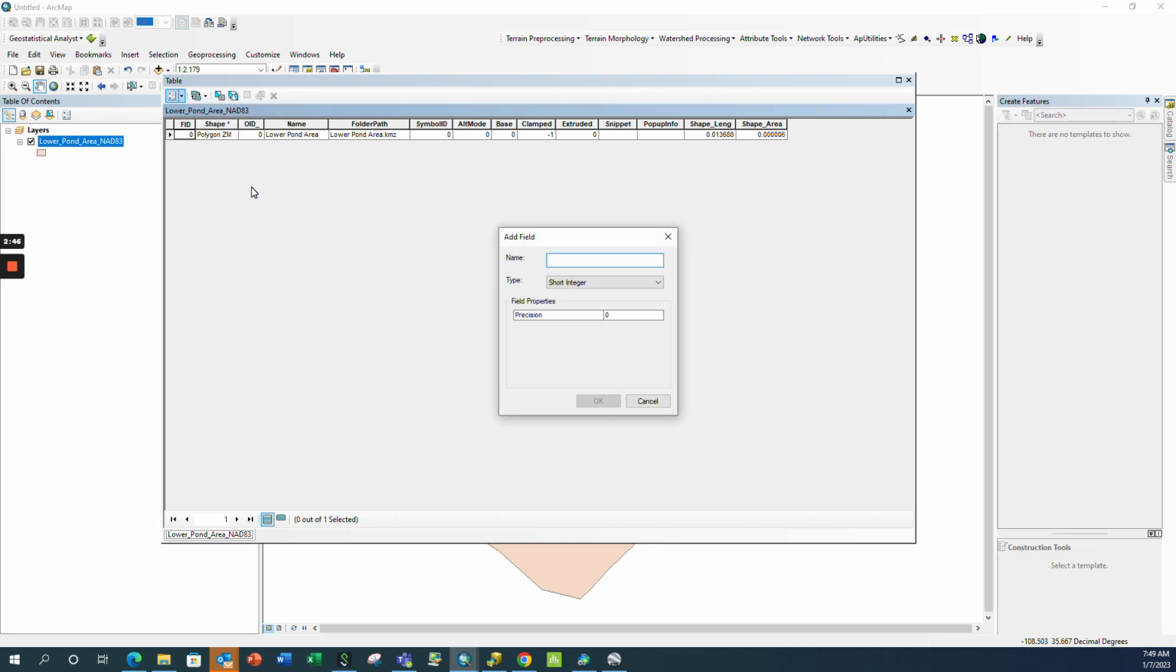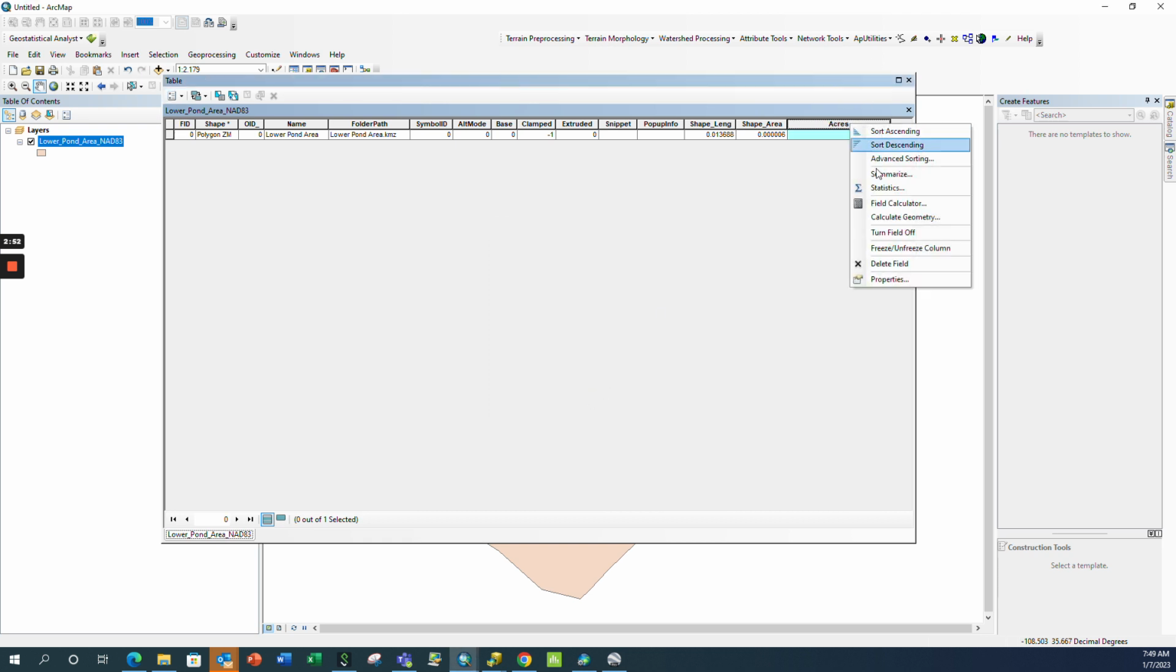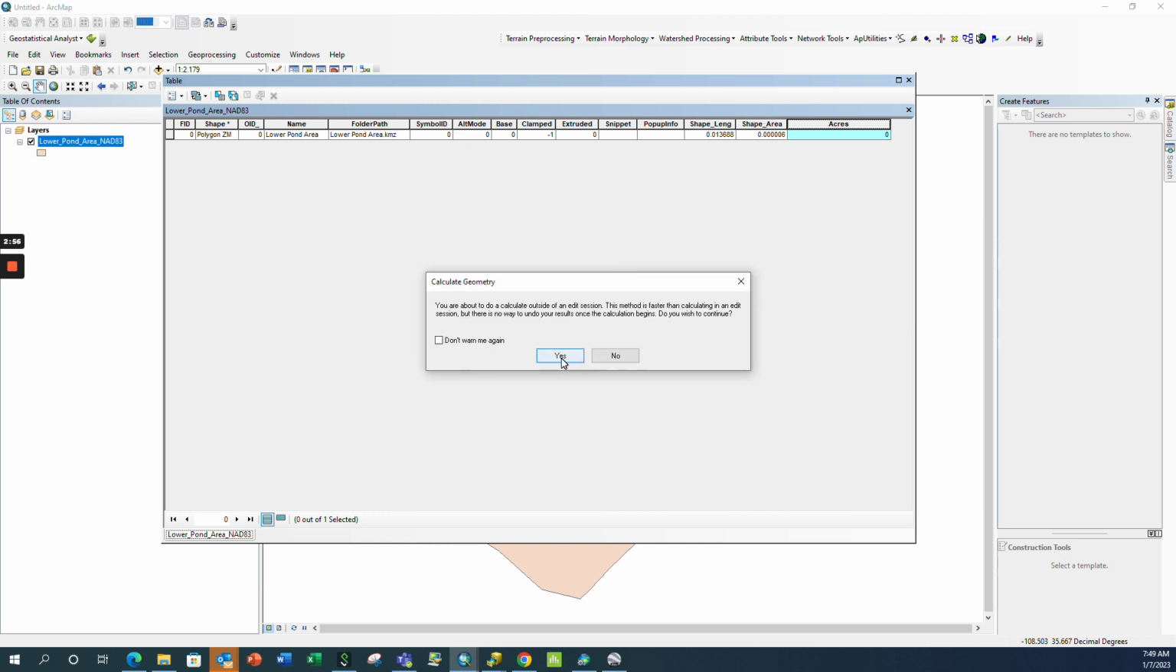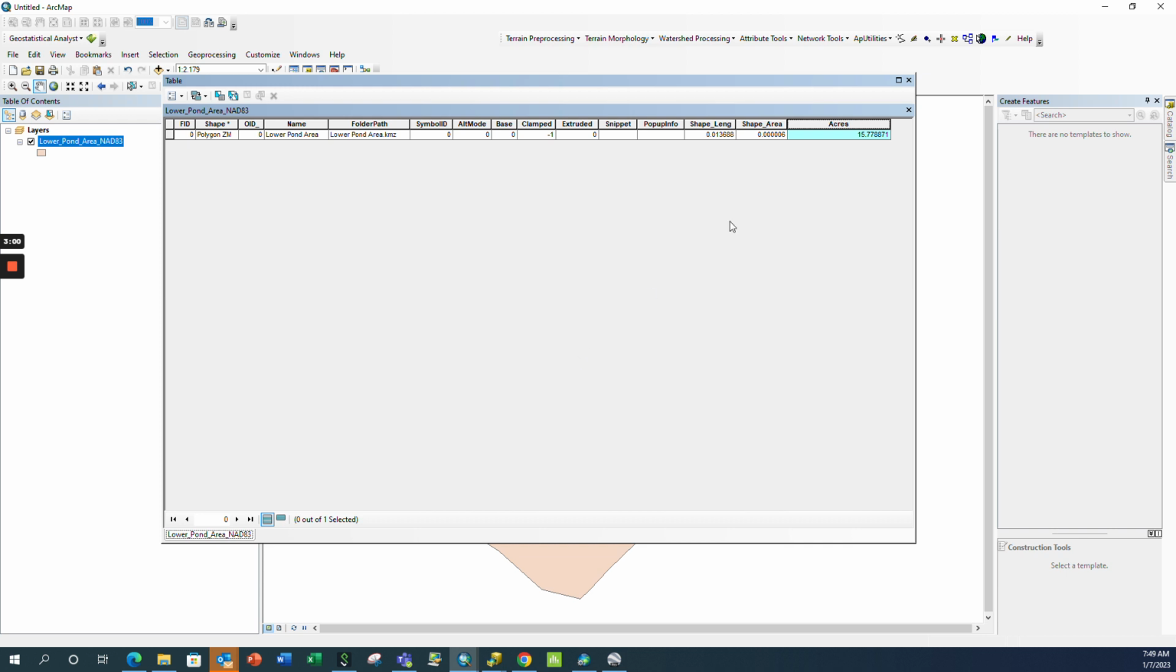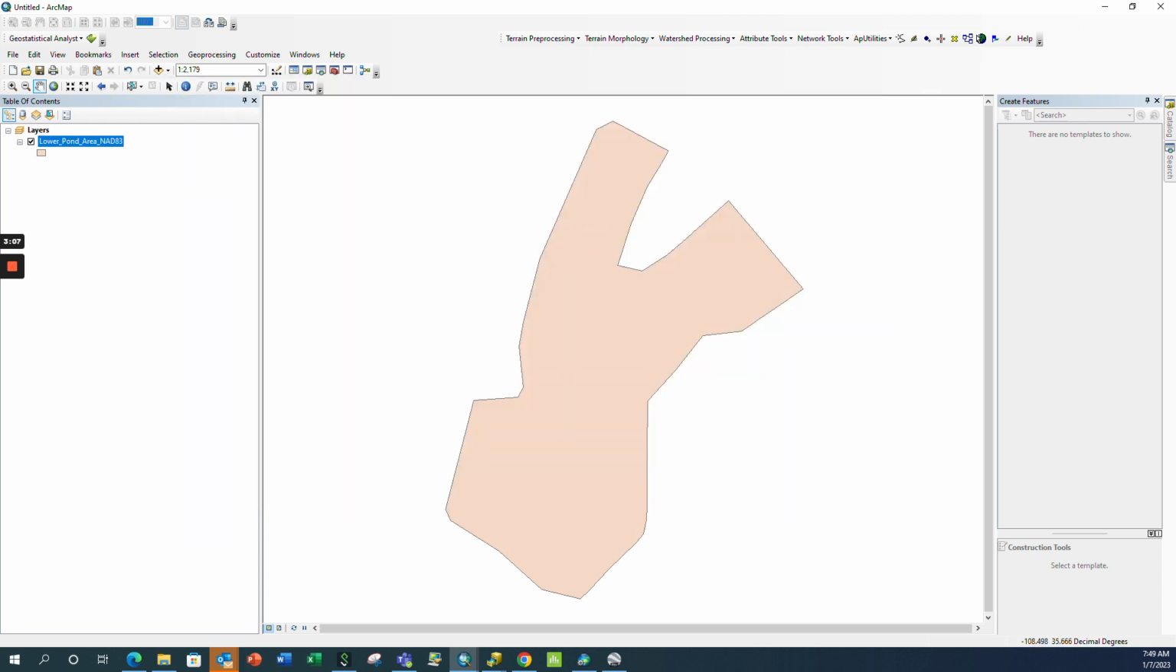So I'm going to add a field called acres. Usually I do double integer. You could also do short. Then I'm going to go to calculate geometry and say acres. So this area is 15.77 acres. What we want to do is create a fishnet that can then be loaded into our RadScout system.